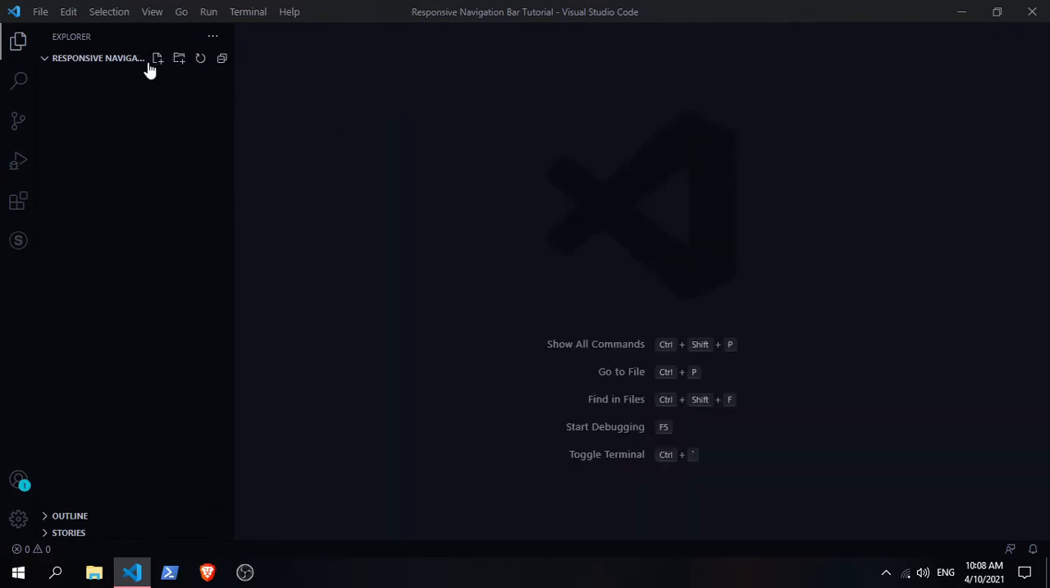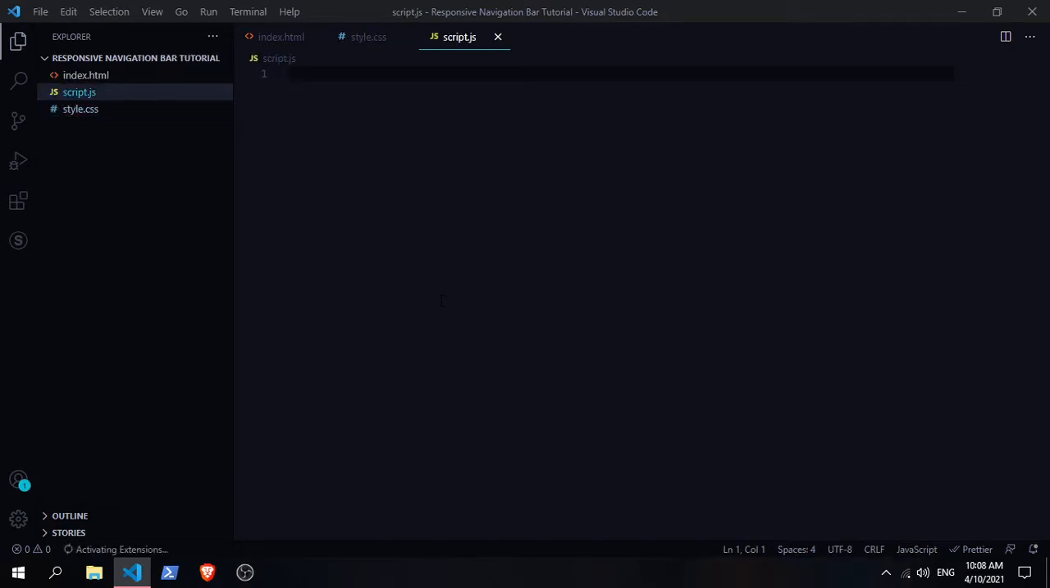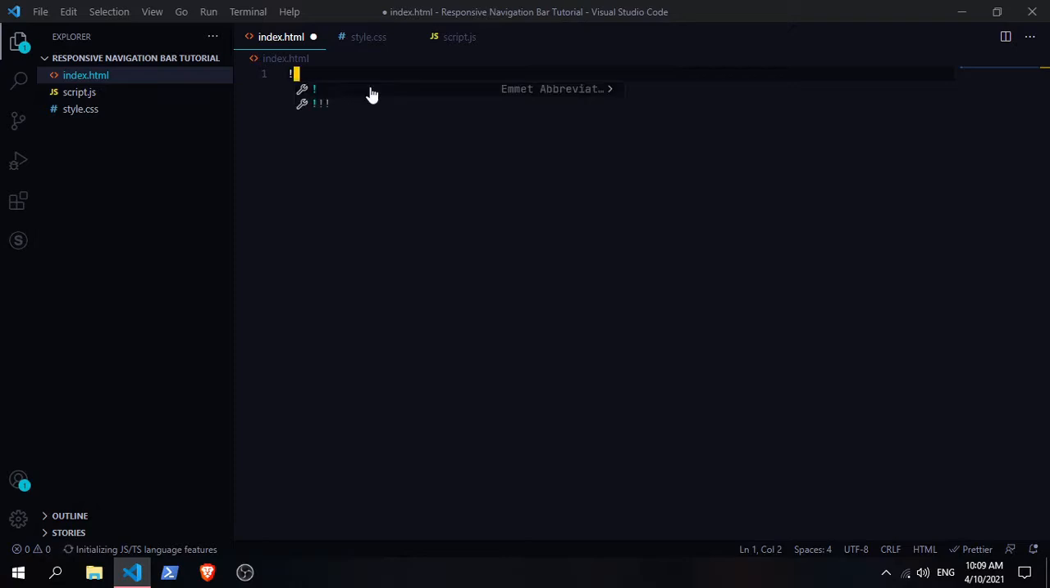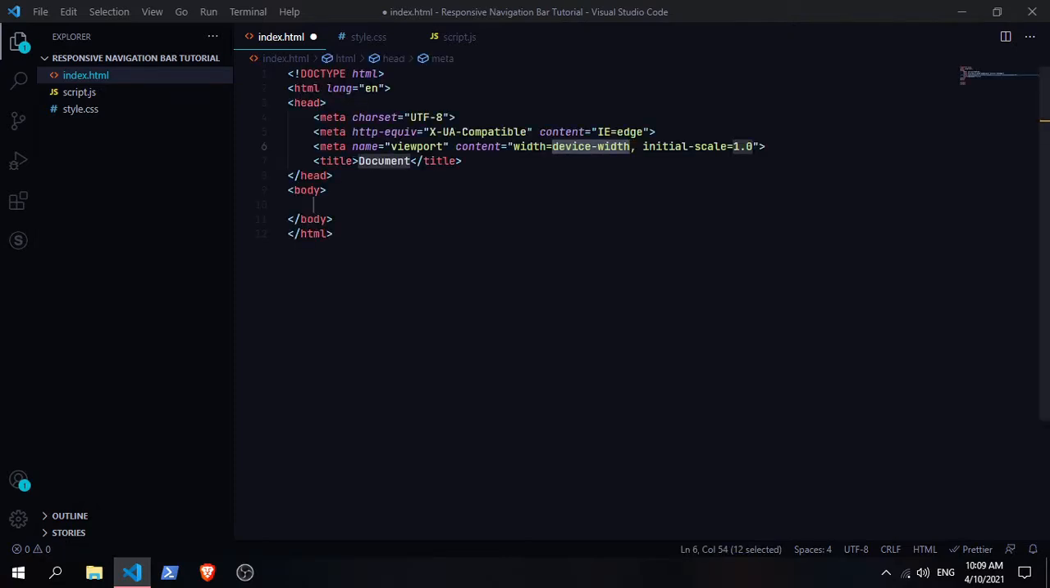Close this and open the folder you want to work in your text editor and create the glorious index.html, style.css, and your script.js. I'm just going to use a little bit of JS, don't worry. Generate some basic boilerplate in our HTML by typing in an exclamation mark and hitting enter, and give this a title: responsive navigation bar tutorial. There we go.